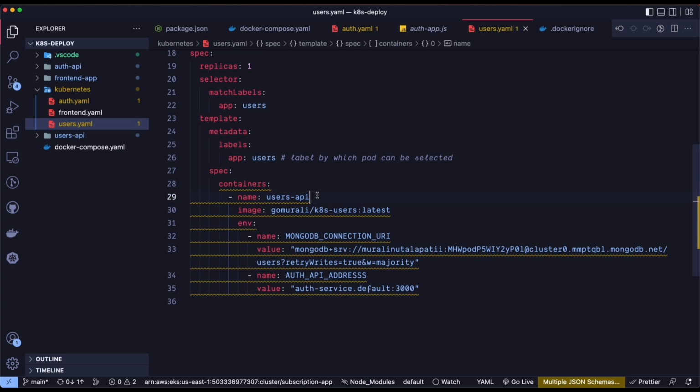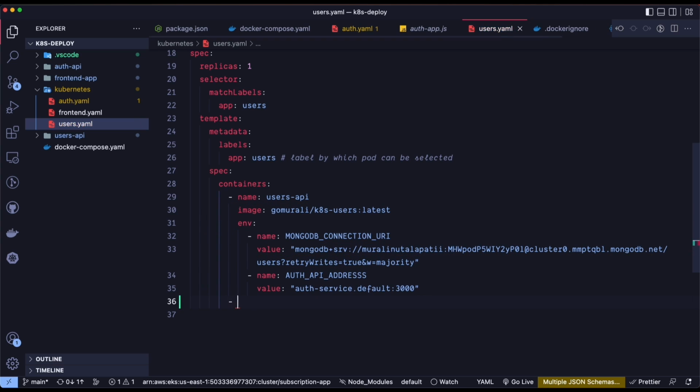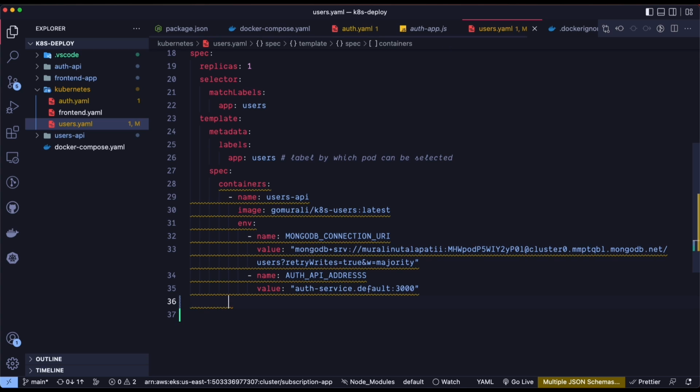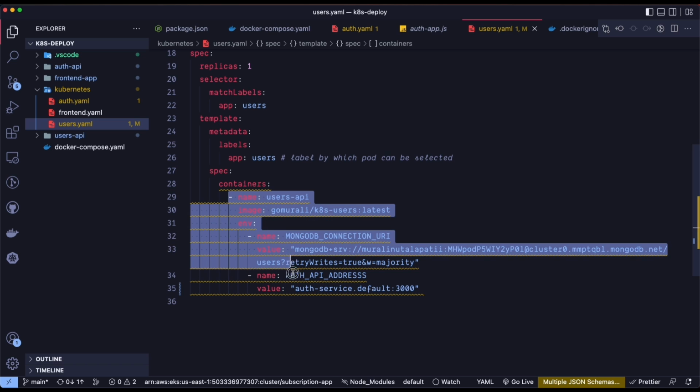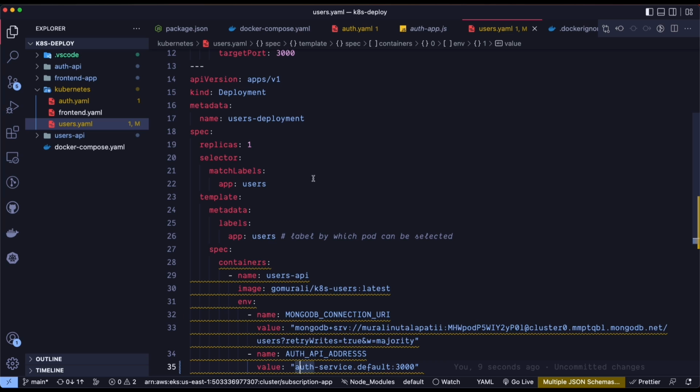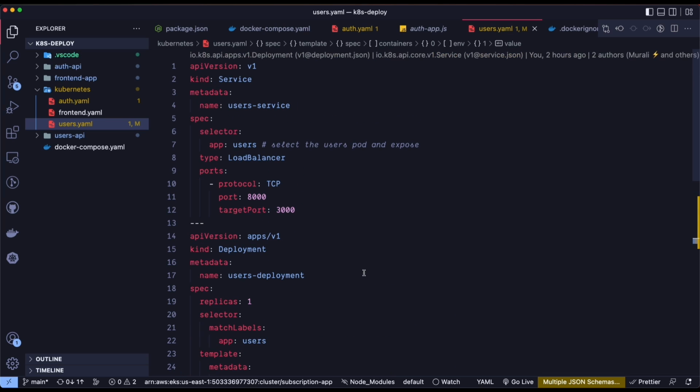If you have multiple containers in the same pod, then you will do something like this. You just give a different container name, and so on. So that's how simple it is to create containers in the same pod. But if you want to create different pods, then probably do only one container per pod. So this is our deployment, which deploys our pod container.